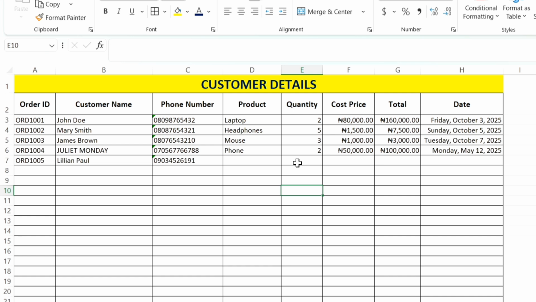So in real jobs, accuracy is everything. Always double check spellings and ensure your data fills in the right column. That is how a professional does it. You cross check. Don't be in a haste to submit your work.